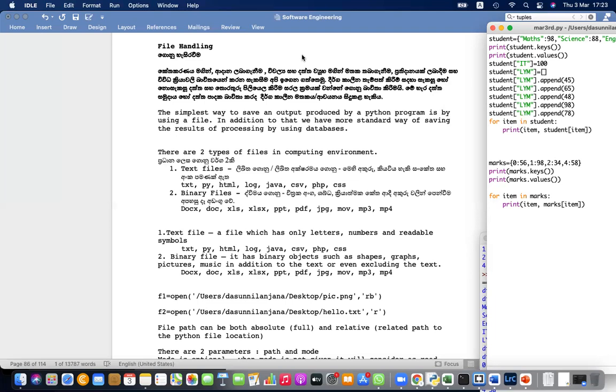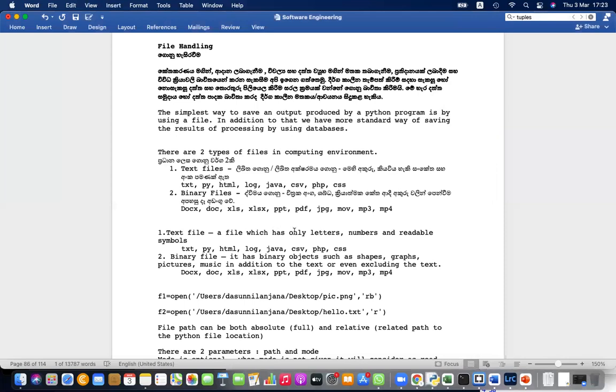For this file handling concept, we need to know there are two categories of files in computing. Category number 1 is text files, which have letters, numbers, and readable symbols. We call them text files. You can open these using any text editor and read them.